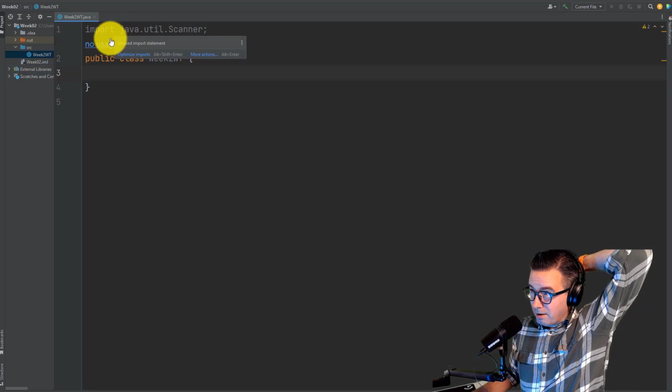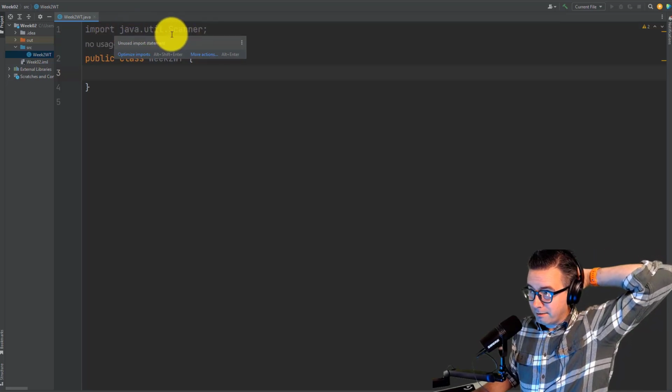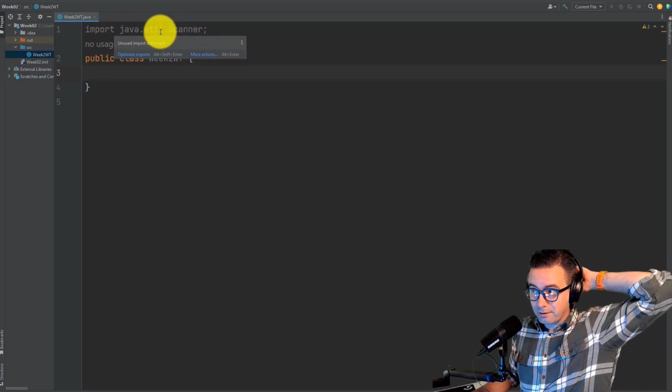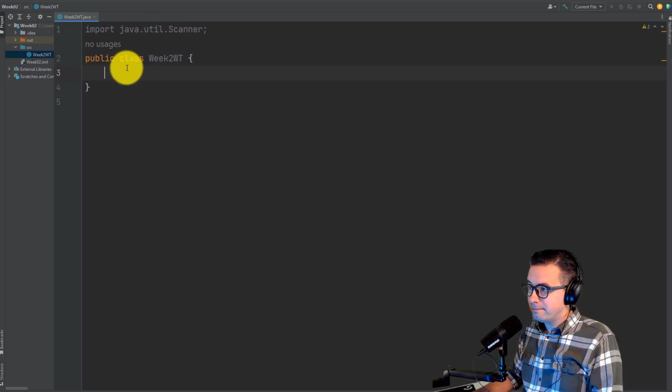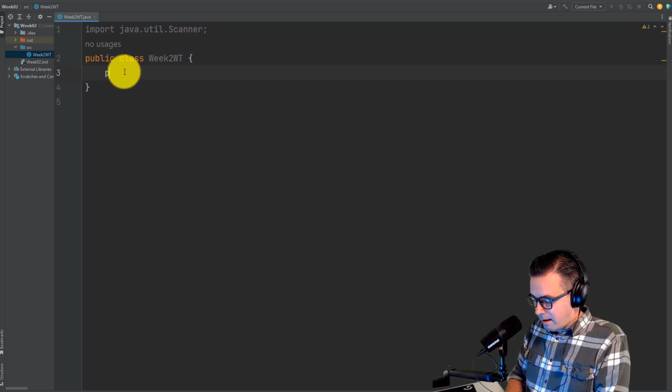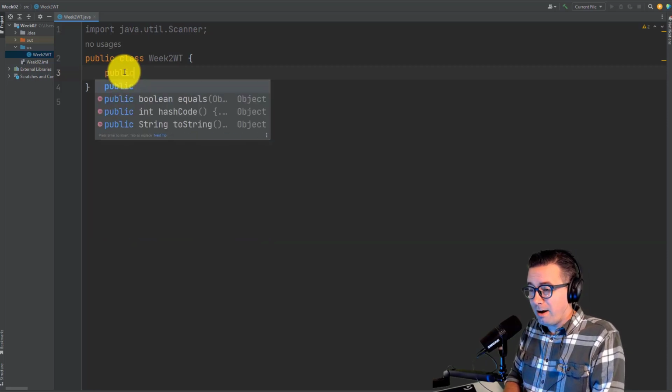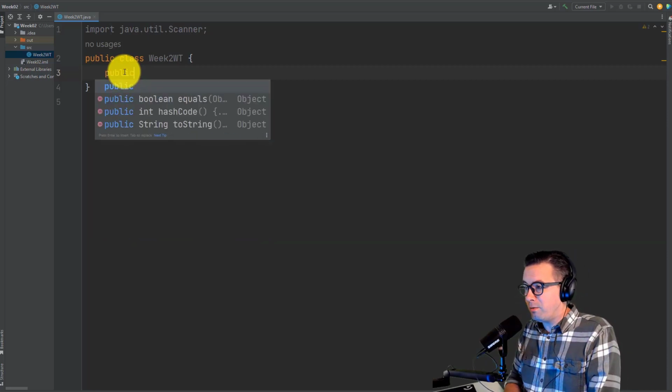Make sure you have the correct spelling; this shouldn't be any different from yours. Make sure that this is a capital S and everything else is lowercase. Yeah, it should match that exactly. If you're having trouble with the scanner object, it's probably a typo in that line.